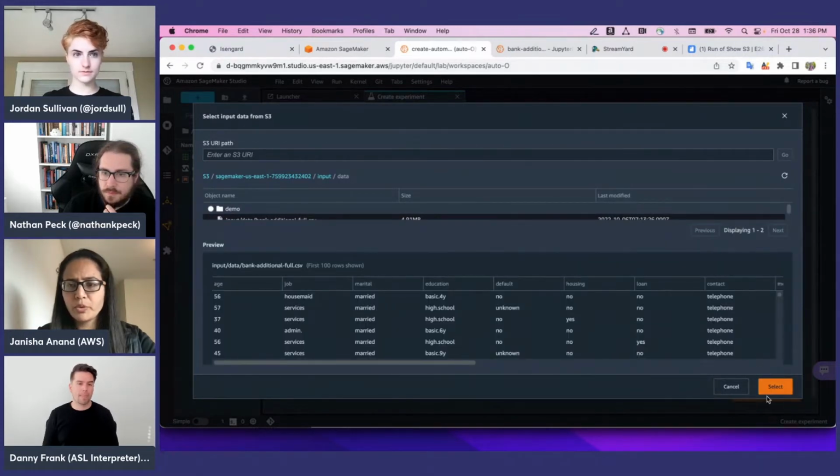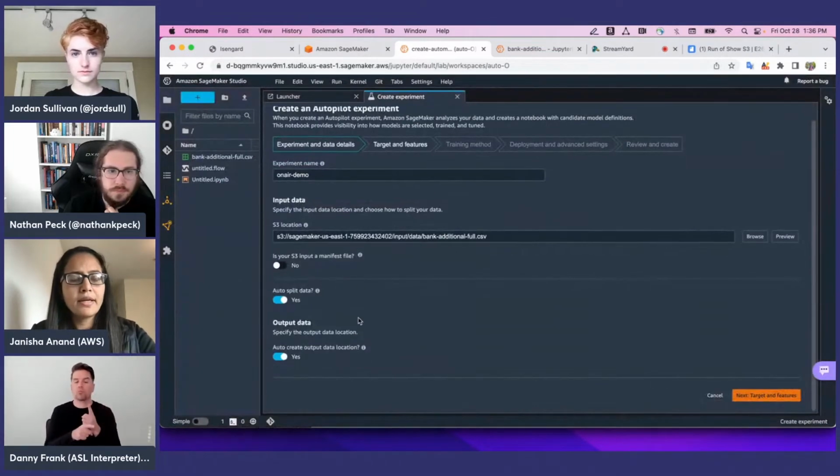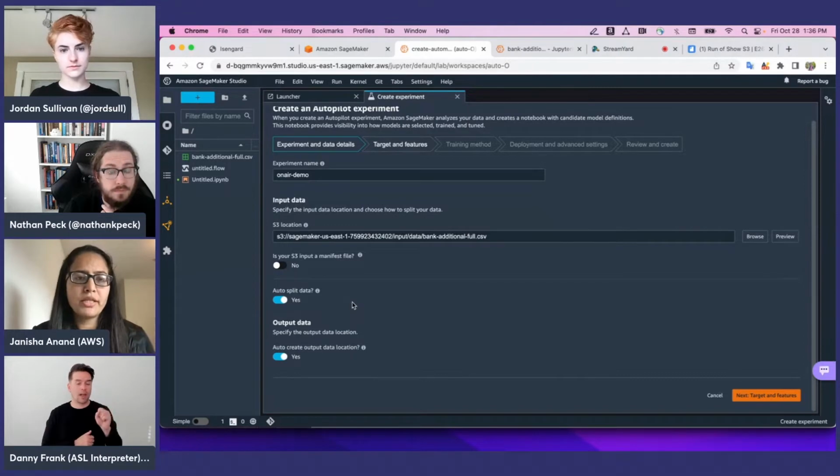So it lets you preview this data right here. You can see that this is the right file for me. And Autopilot automatically does the data split for you at 80-20. So training data set as 80 and validation data set as 20.